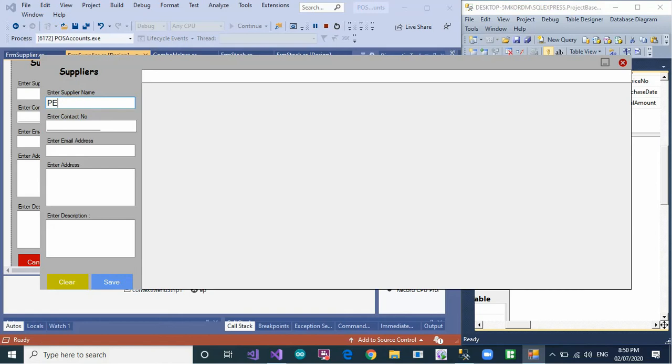So the company is Pepsi Cola, and here the number is 091, something like this, and the email address is pepsicola@gmail.com, and the address is Peshawar, KPK, Pakistan, and in description, enter supplier description here. And now click the save button.